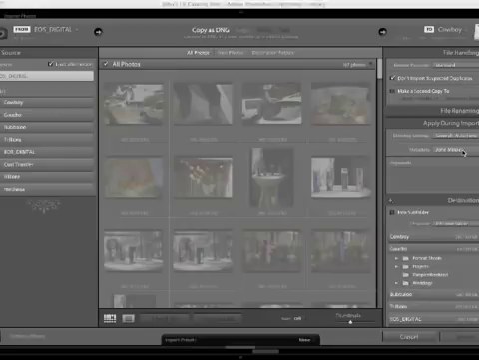So a little bit of setup on the front end, but once you do it, you've protected yourself for a long time to come. So that's it.